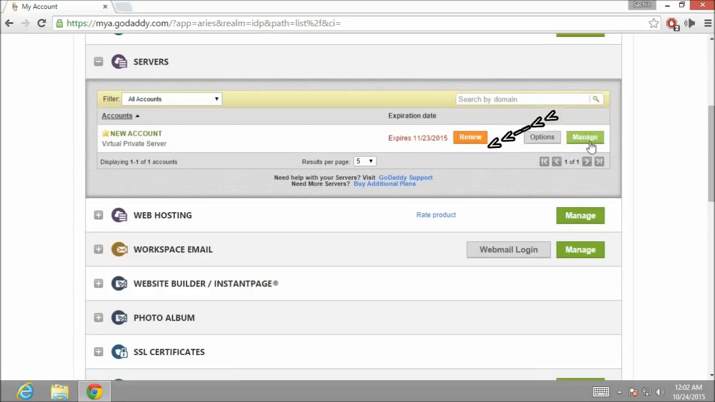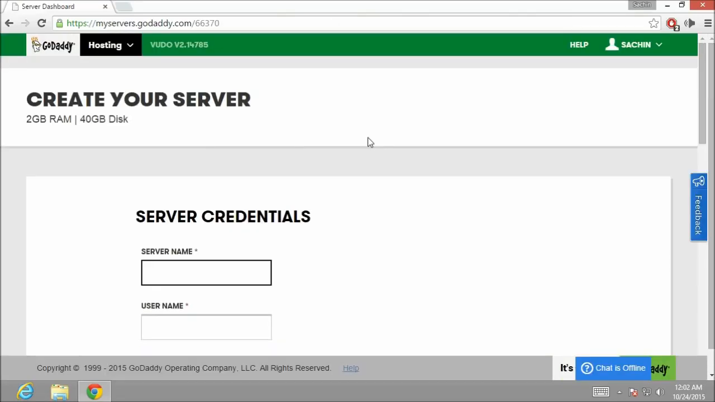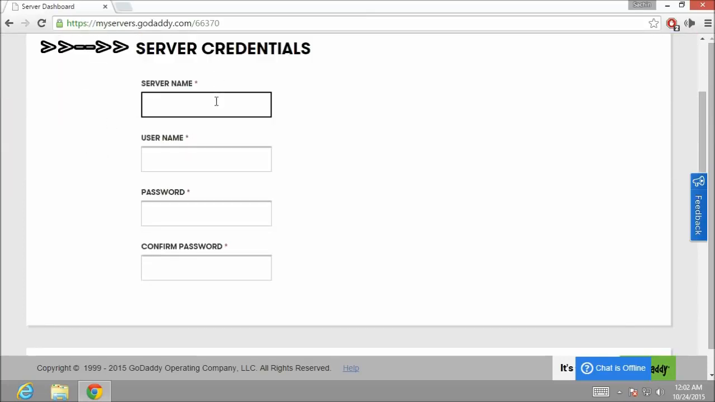So now let's click on Manage. This takes us to the Create your server page. Now here it says Server Credentials. Basically in this page we have to fill in the information required by the automated system which will create a virtual server for us. The first thing we have to enter is the server name. The server name can be any name of your choice.